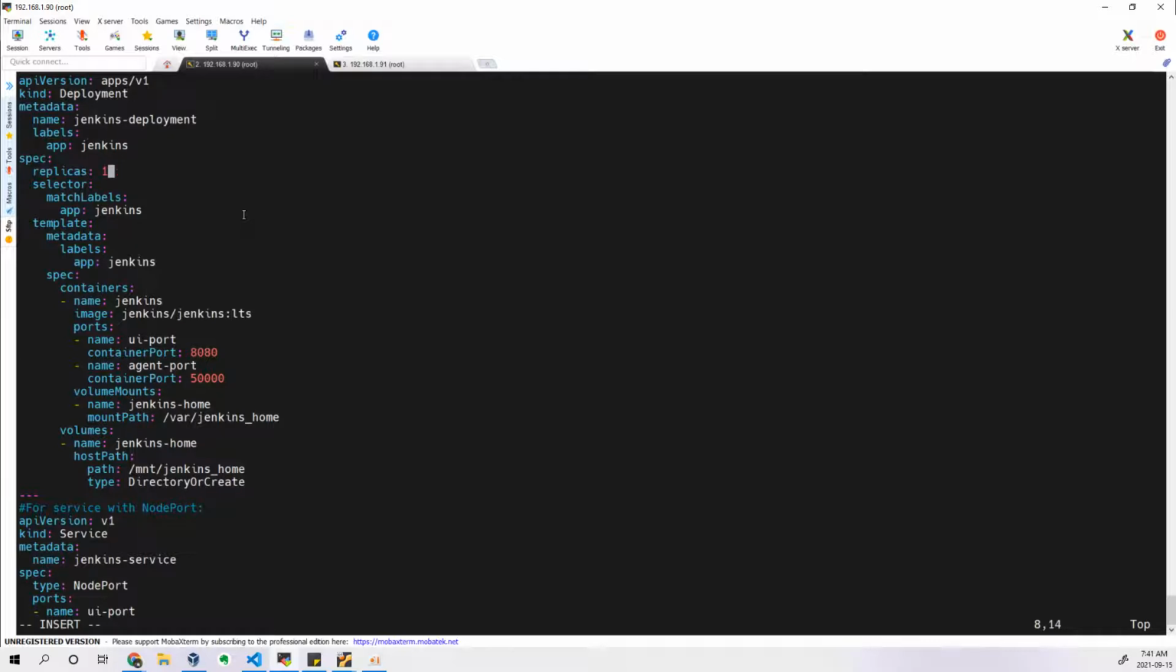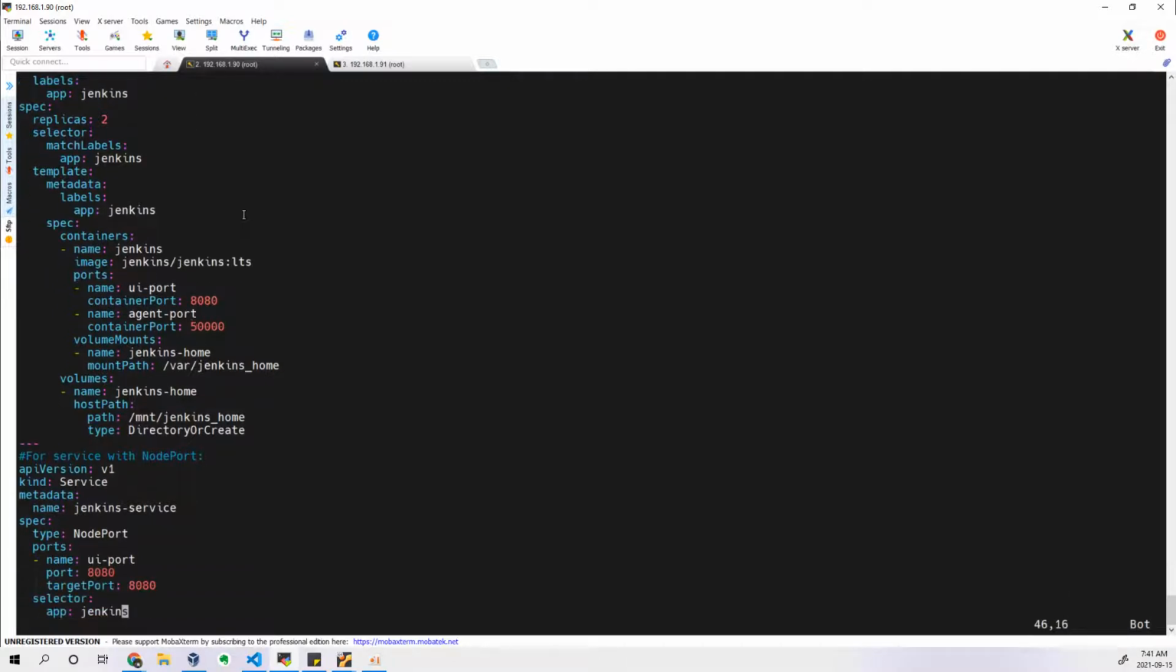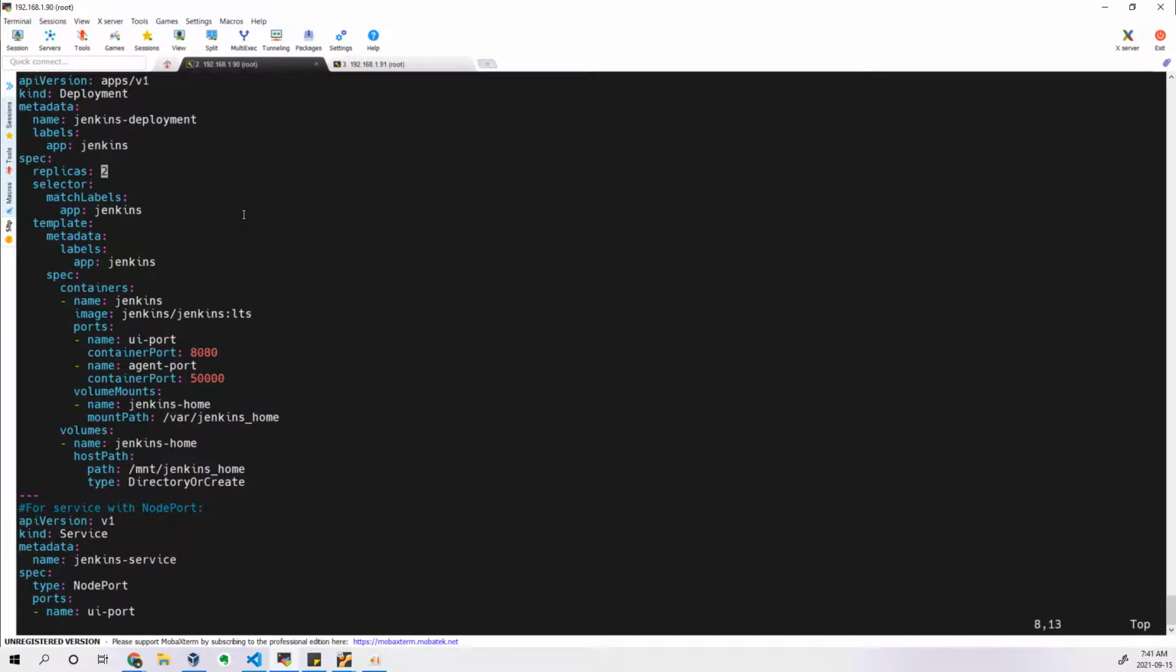For replicas, let me try to give 2 and see what challenges we can observe. Deployment, everything you already know. Here the important port numbers for Jenkins are 8080 and 50,000. 50,000 is for internal Jenkins slave communication, but the actual dashboard you will be accessing on port 8080. That's the reason in the service we are sending requests to the backend pods on port 8080, not on port 50,000. Right now, let's take this one, and yeah, I'm okay with this.